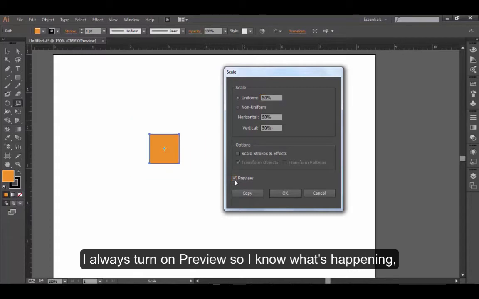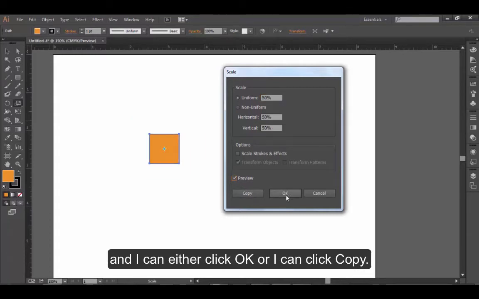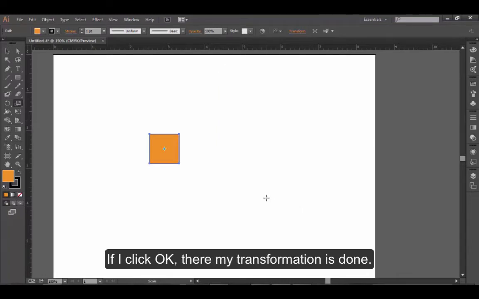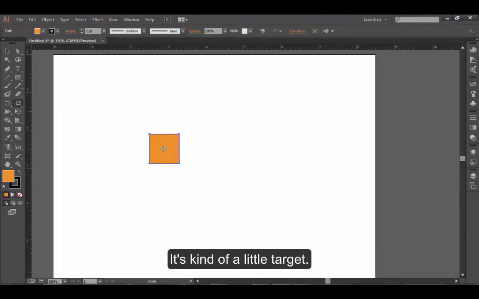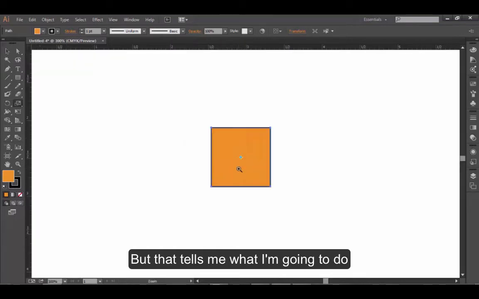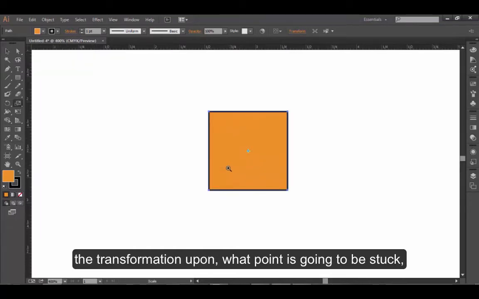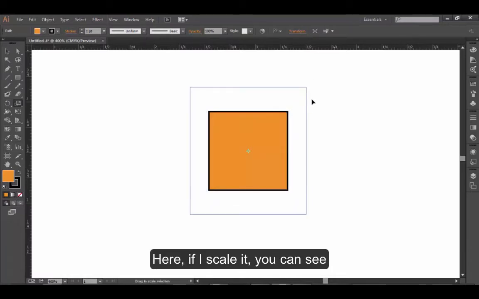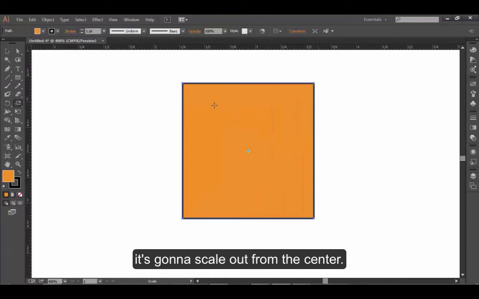I always turn on preview so I know what's happening, and I can either click OK or I can click copy. So if I click OK, there my transformation is done. Okay. The other way that I can apply a transformation is by taking the tool, and you'll see that I have this point of origin. It's kind of a little target. It's hard to see, it's so small at this point. But that tells me what I'm going to do the transformation upon, what point is going to be stuck, so to speak. So here, if I scale it, you can see it's going to scale out from the center.